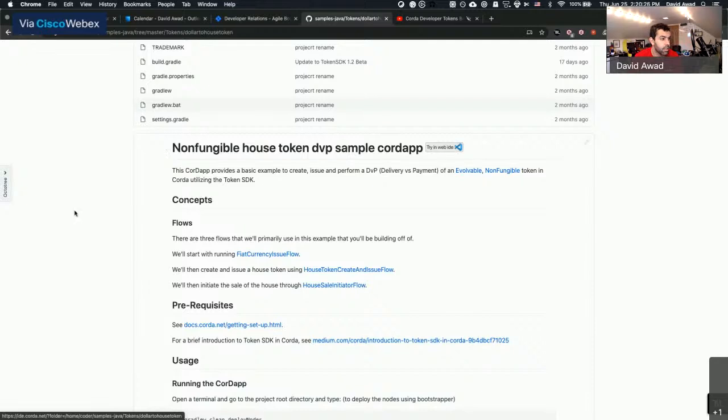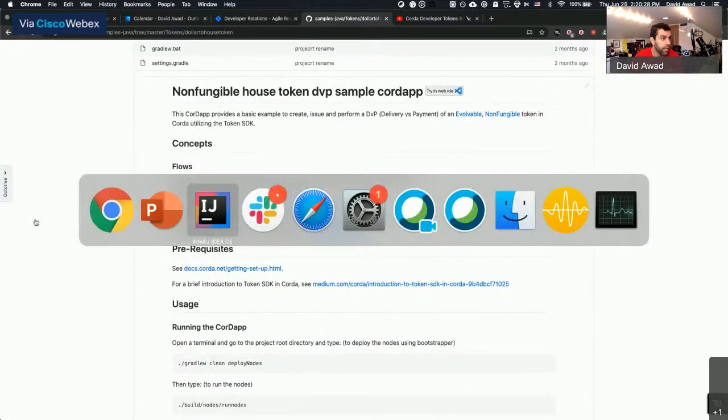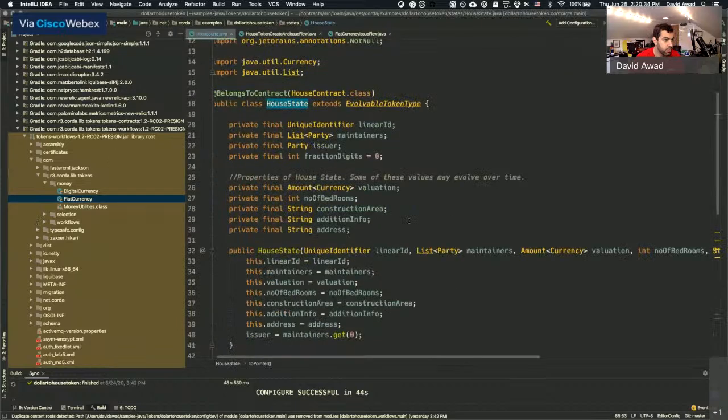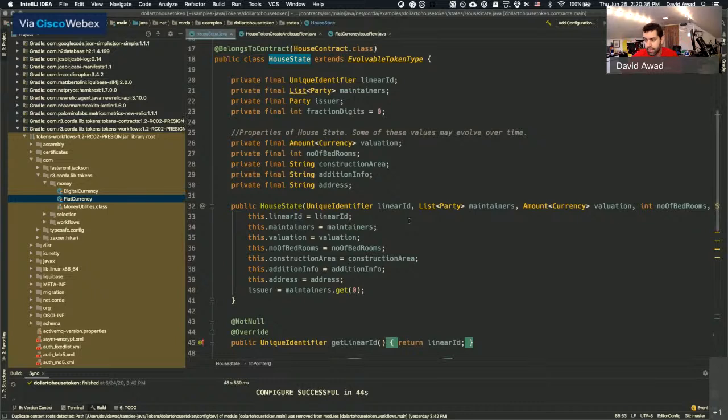So I'm now going to jump into IntelliJ, and I'm going to show you guys house_state.java. I'll give you guys a few seconds to pull that up if you would like.